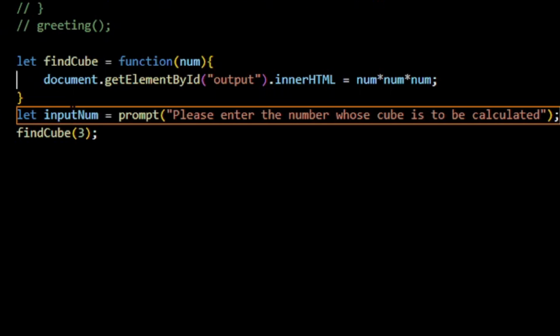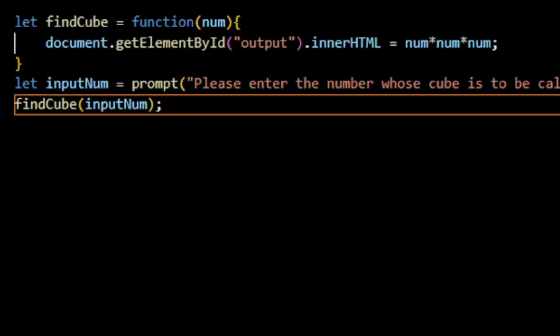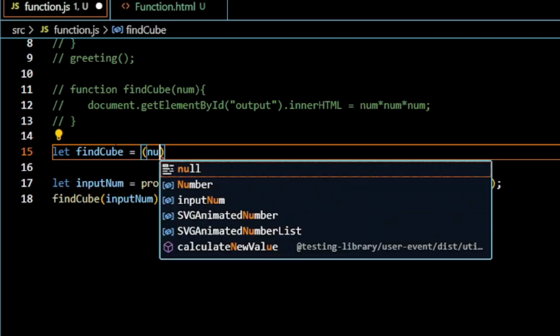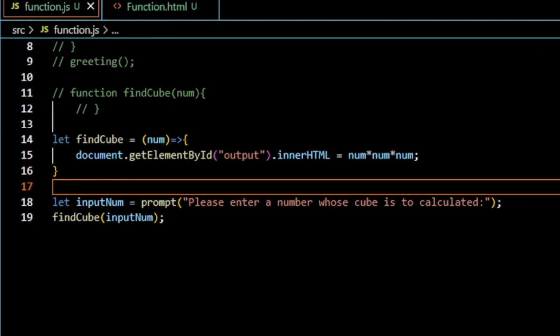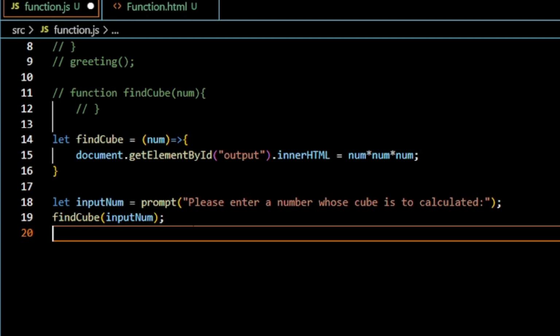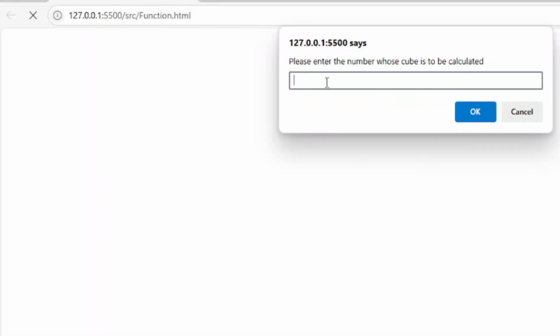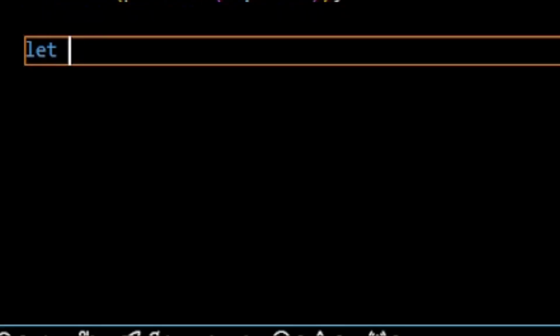Now we will write the same function using the arrow function syntax. So let findCube equal within parentheses num followed by arrow, then within the curly braces we are putting the function implementation for calculating the cube of any number. See the output, we are entering 22, we are getting 10648 as the output.